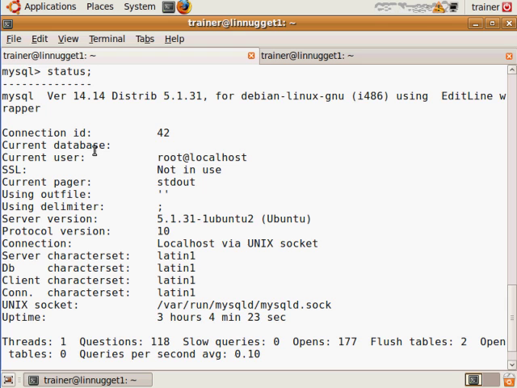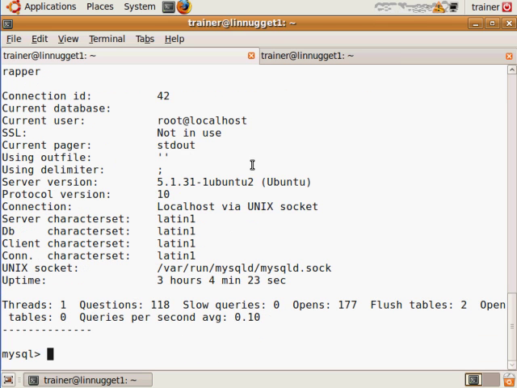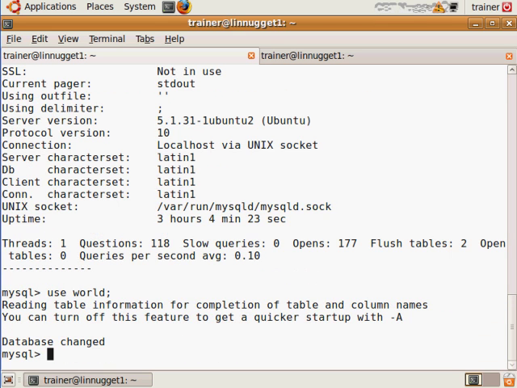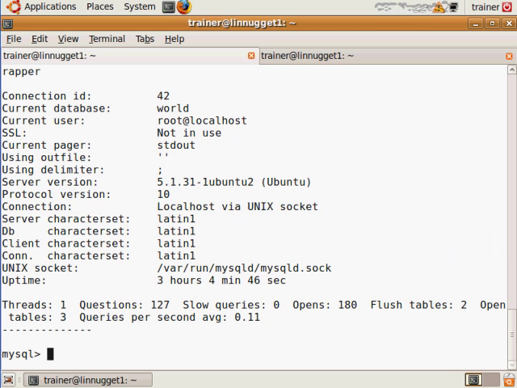If we're attached to a database, it gives us that. As a matter of fact, let me use the world database and then run status again. And now I'm connected to world as my default database. I'm not using secure sockets layer. Our server version, our connection. You see that we're on localhost. We're not coming from over the network. We're connected via Unix socket file.